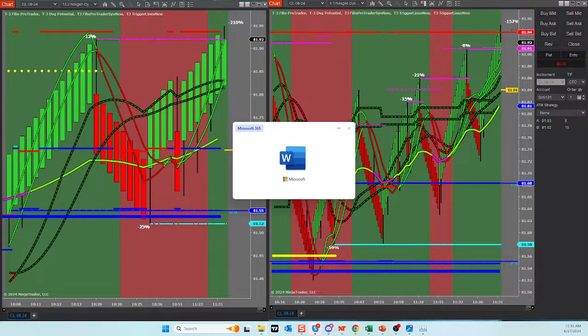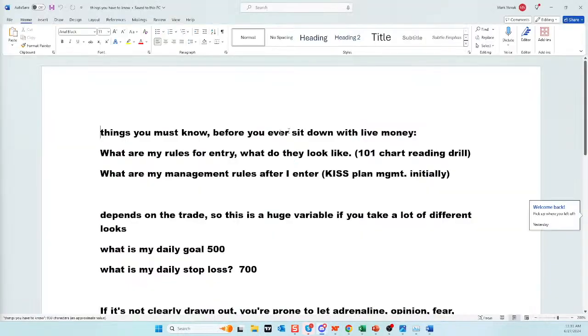Before you ever sit down to trade live, guys, before you ever sit down with live money, before you ever risk a penny that you have worked so hard to earn, you have to know what your rules for entry are. You have to know.